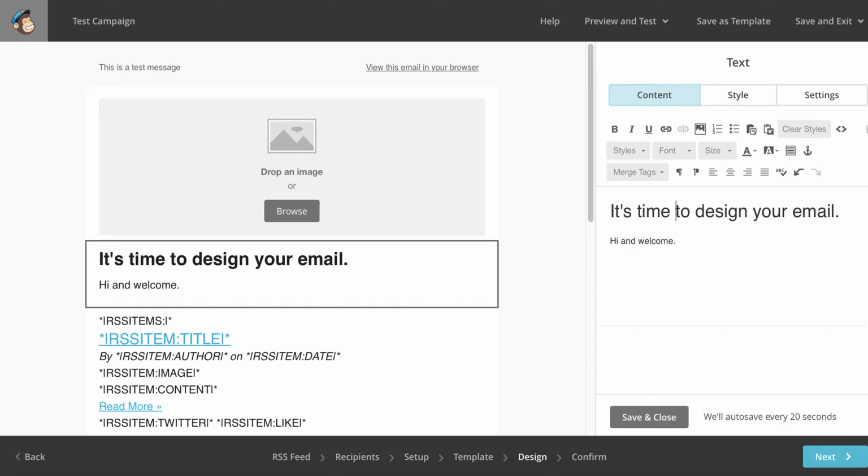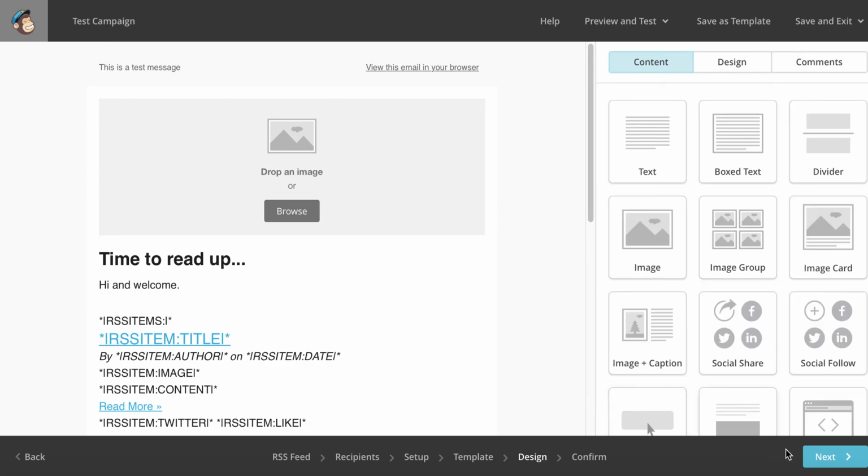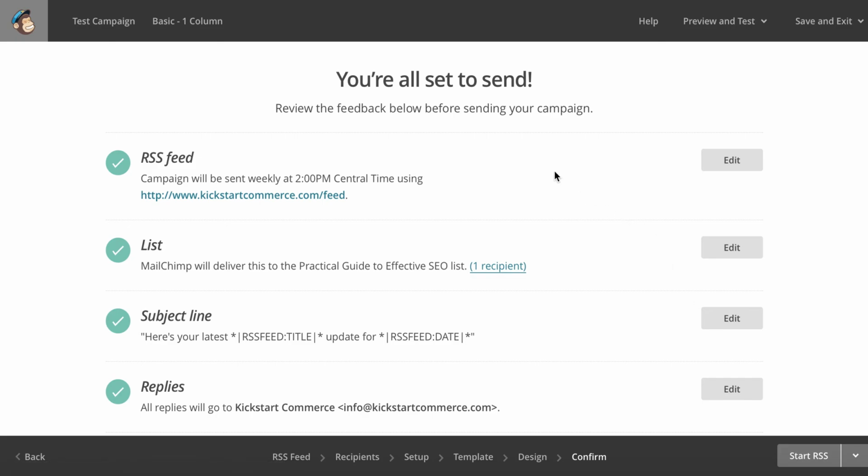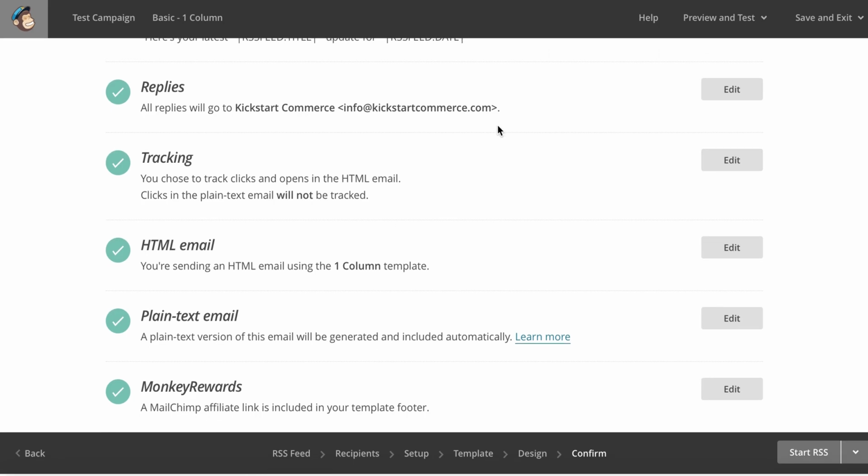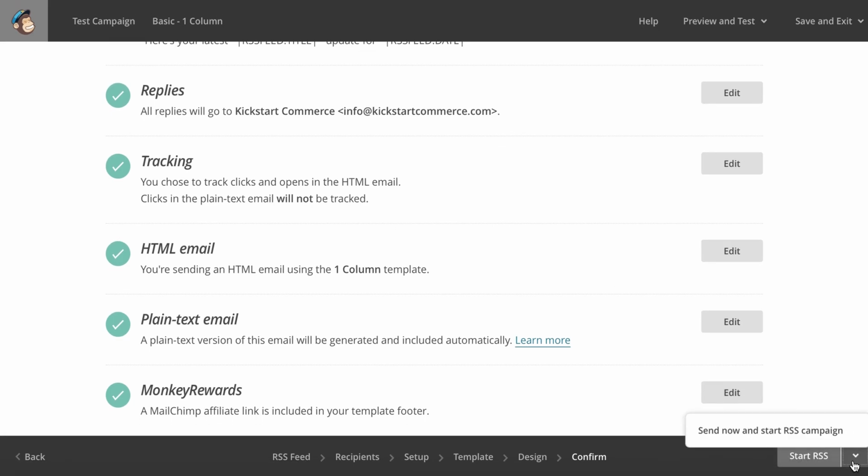Welcome, and time to read up. All right, we'll save and close and go to next. Now that I have everything correct, it says you're all set to send. Once you're all set to send, what you'll want to do is start now, send now, and start the RSS campaign. I'm not going to start the RSS campaign because I don't want to send to those three users that are there.